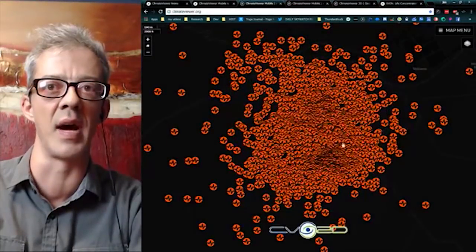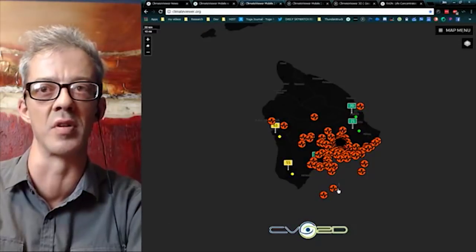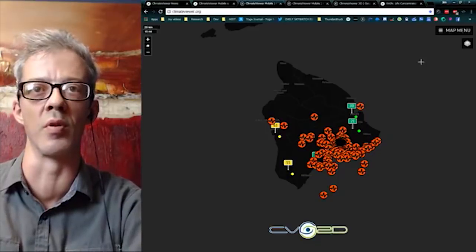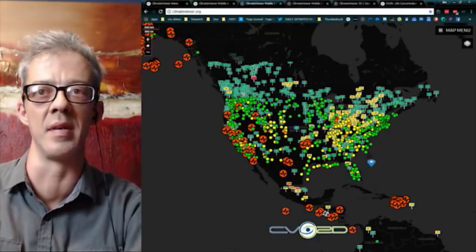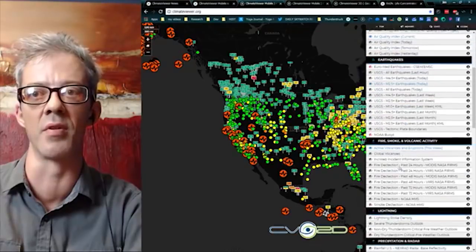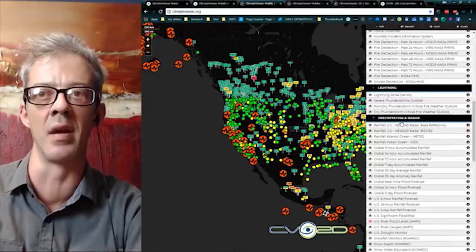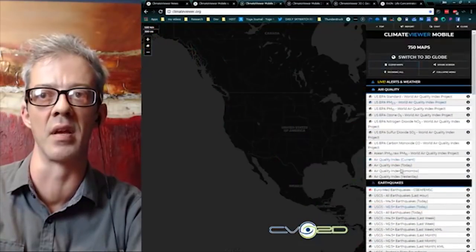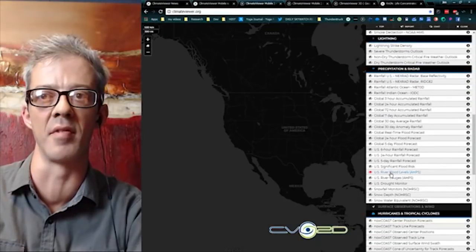And that's why ClimateViewer 3D and ClimateViewer 2D, the mobile version, is so powerful. It allows you to view your world in totality, all in one spot, and see many different things. So I've got air quality, earthquakes, fire, smoke and volcanic activity, lightning, precipitation and radar. Let's clear this off real quick. And check out this one, river flood levels.